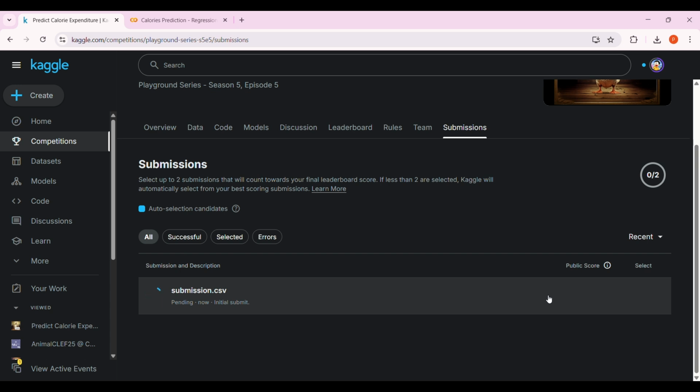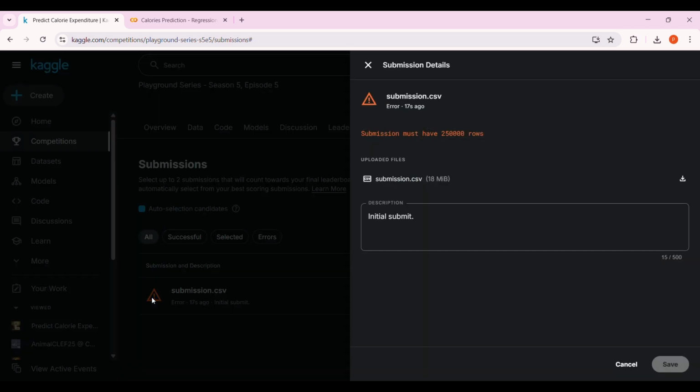Now it will give me the score also here. As far as I remember, it should give me a score here. So okay, it has shown me one error. It is showing that submission must have 25,000 rows.